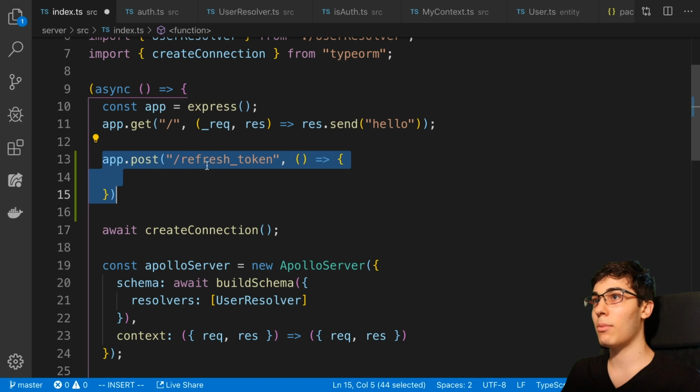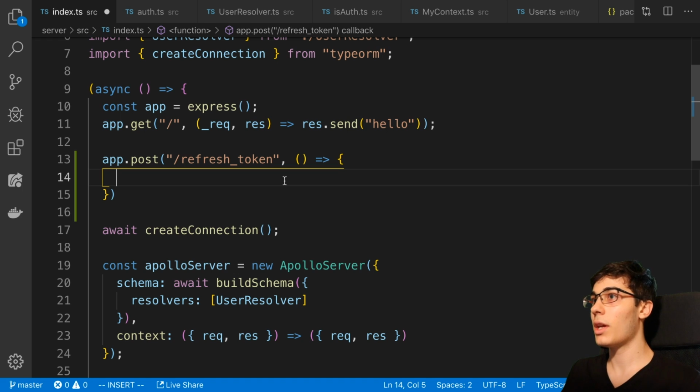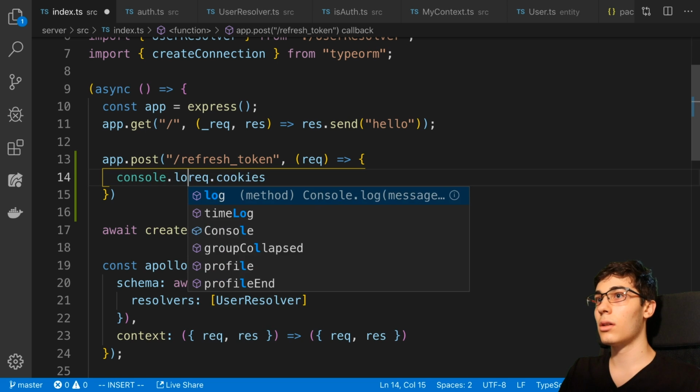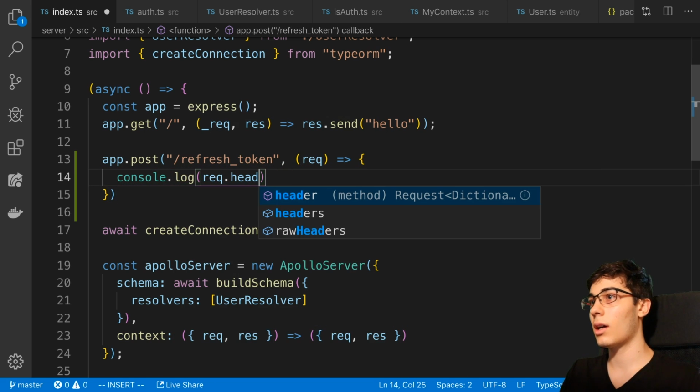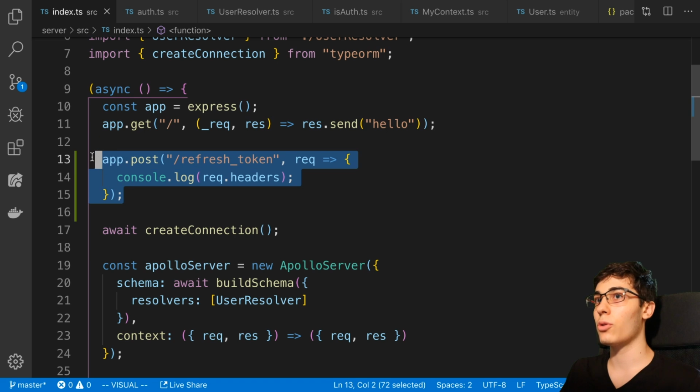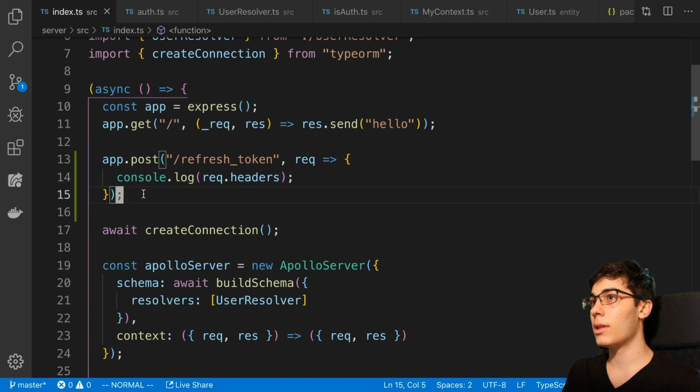And so we have this app.post, and basically what we need to do is read the refresh cookie, and that's what we're going to start with. Then we need to validate that that token is correct, and then we can send them back a new access token. So to start off with, I'm just going to say req.headers. And so what req.headers does is we can just print the headers that are sent to this post route. And the reason why I'm going to do it this way is I just want to make sure we have everything set up correctly first.